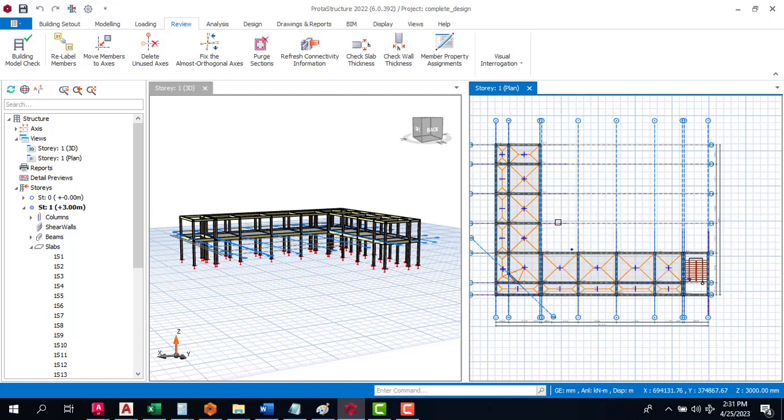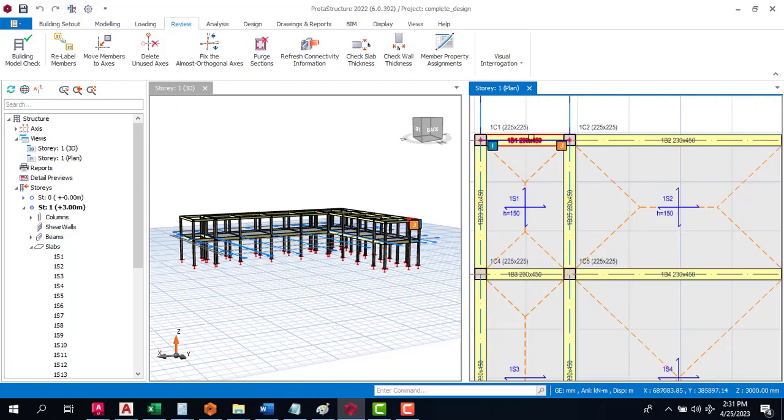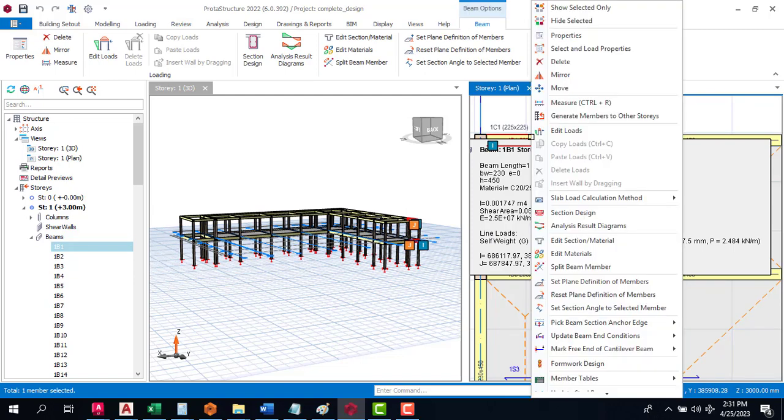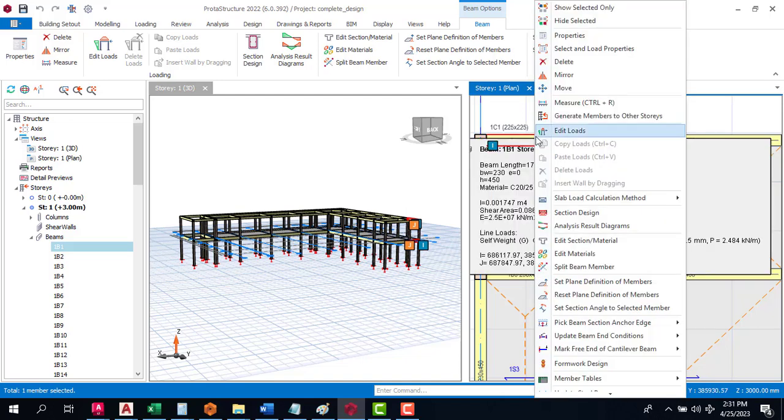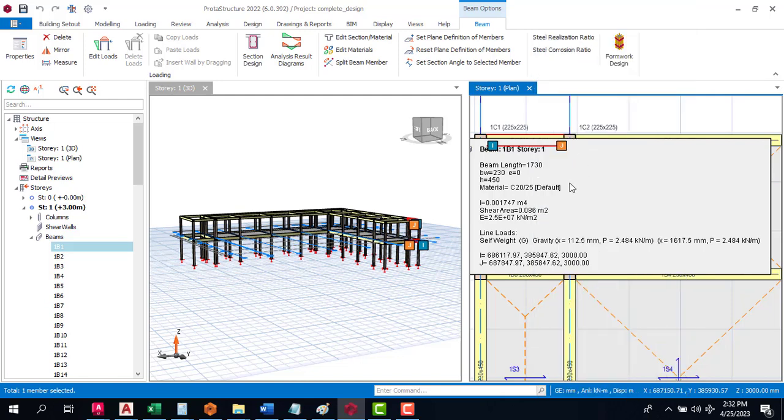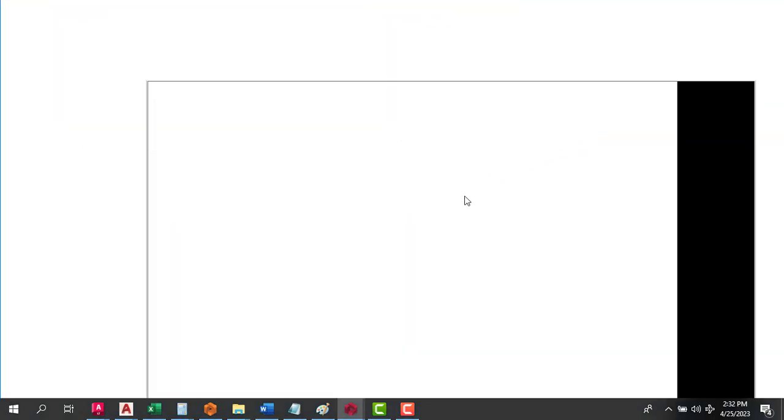The next thing I'm going to do at this point, after getting to this level, is to come to my beam. I need to insert a wall load for my beam. To insert a wall load, I just select one beam. If I select any of these beams and right click, I can come to edit load. If I click on edit load, it's going to take me to the loading properties, because we have different kinds of load that you can apply in your building. It will bring up this window for different types of loads.